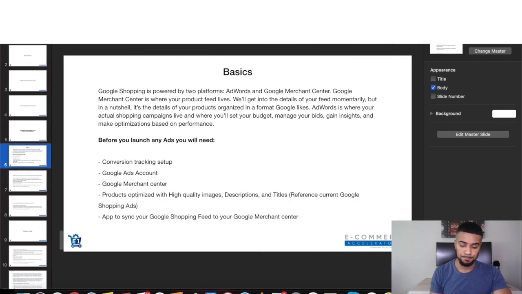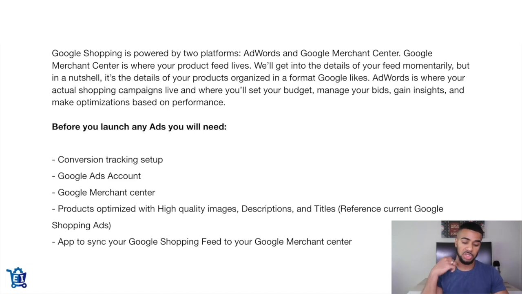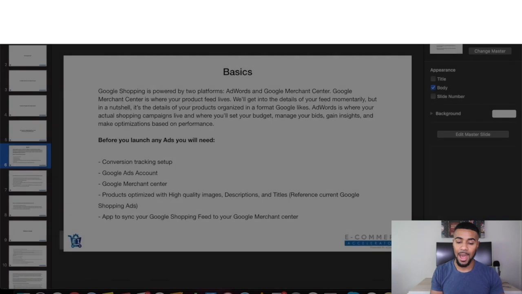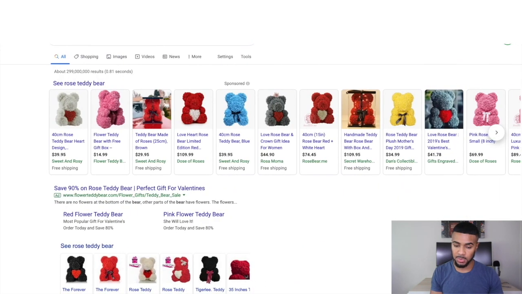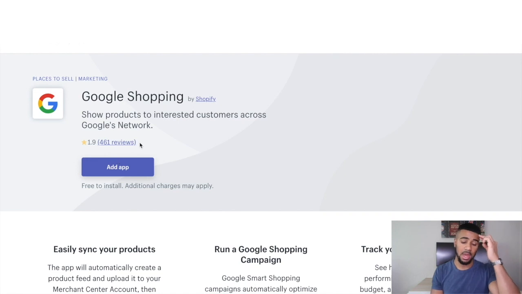But yeah, once you have that done, you're going to need an app to sync your Google Shopping feed to your Google Merchant Center. The app that I use specifically is this right here. It's called the Google Shopping app. It's pretty simple, pretty straightforward.